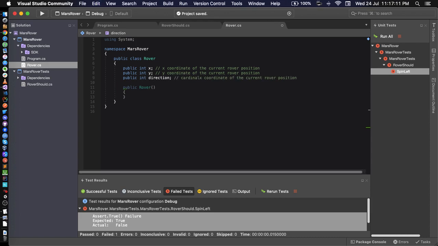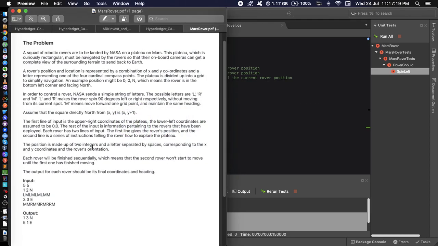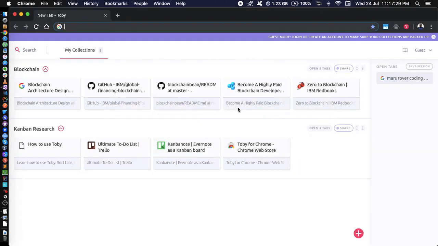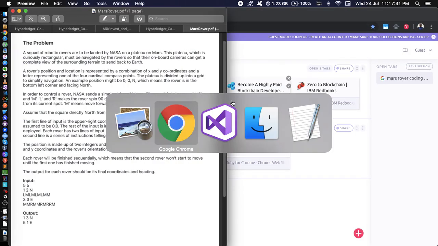cardinal. They use the word cardinal direction if I haven't forgotten, of the current rover position. If we go back there, there's something that says something about cardinal compass points, representing one of the 4 cardinal compass points, left or right, without moving from its current spot. It maintains the same heading. Let's call it heading. Perfect.